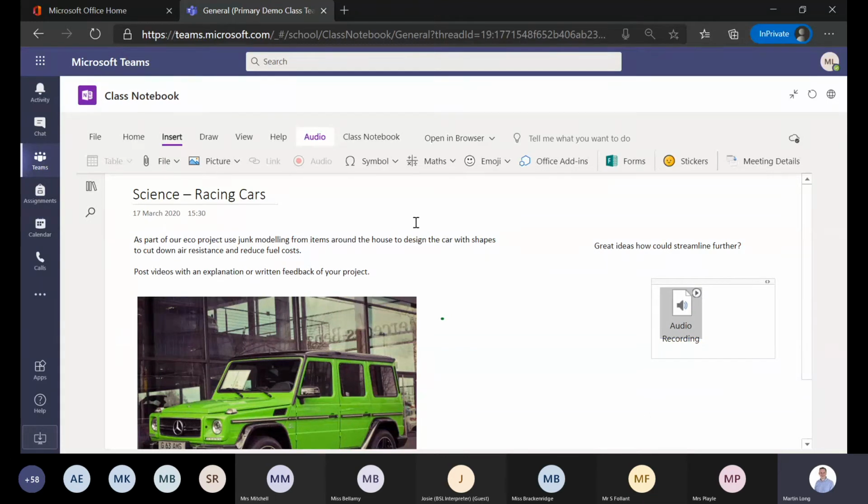You can also insert many other things. There's a range of symbols. You can insert Microsoft Forms and embed them in here. You've got a range of stickers. And if this wasn't a bite-sized session, it was one of our full OneNote training sessions, I would show you many others of those tools. Some useful tools in here.